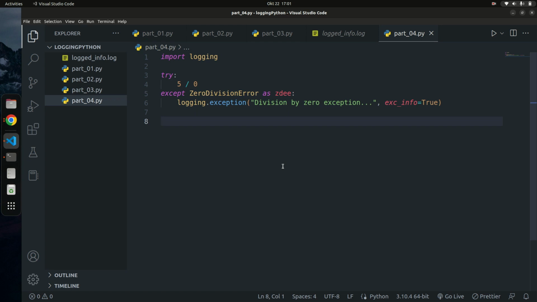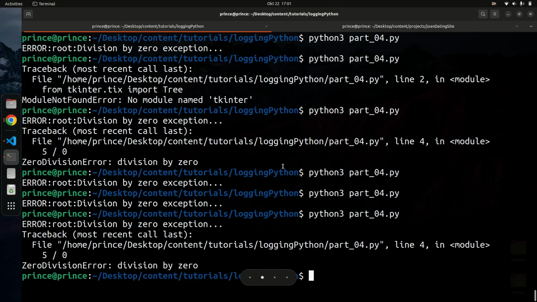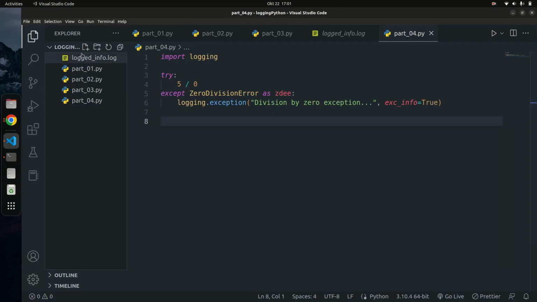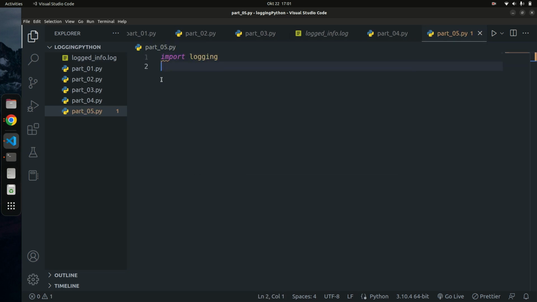So I'm just going to go in here and let's see how we can log variables. So we can log variables also in Python. So let's say you want to log a specific variable in Python. You can do that as well if you want to. So it's actually very easy, and let's see how we can log variables in Python. So I'm going to go in here and create another file. I'm going to call this one part_05.py. So in part_05.py, I'm going to go ahead and import logging just like that.